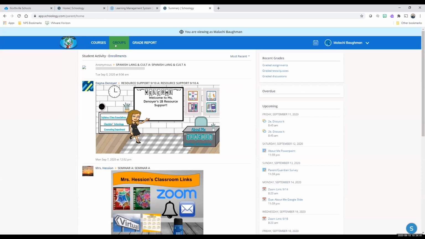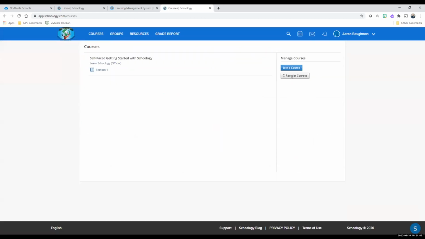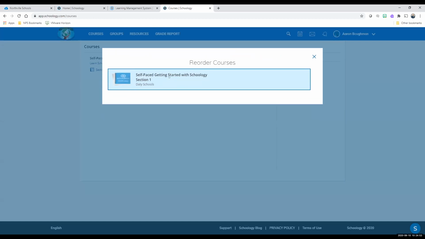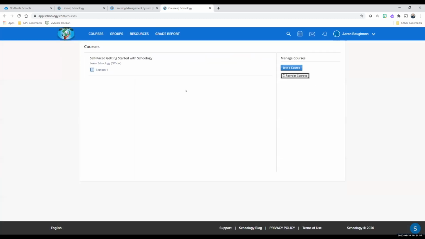And then when you go to courses and my courses, which I don't have a whole lot here, but right here where it says reorder, this is exactly what theirs looks like, except it has all of their 16 courses here. I would click reorder courses and I would drag and drop them around in the order I want them. And then when I'm happy with them, I just push the X and they'll be reordered. So it's a pretty quick process, but you do have to do it in your child's account.